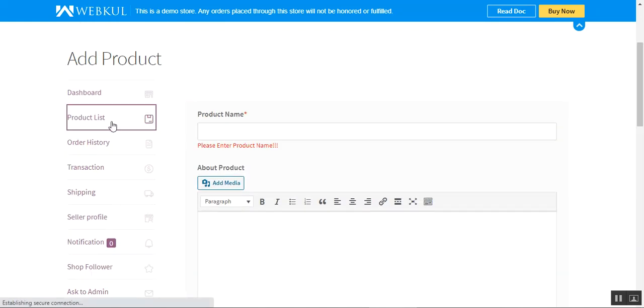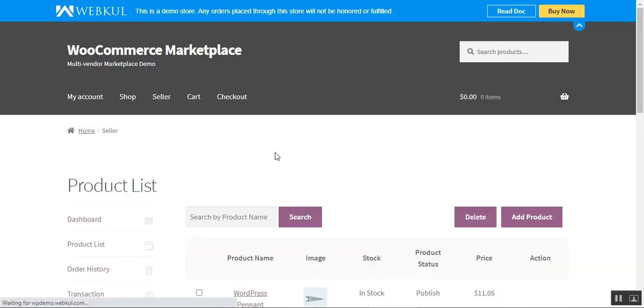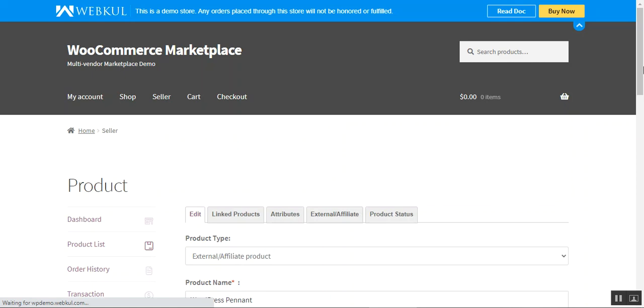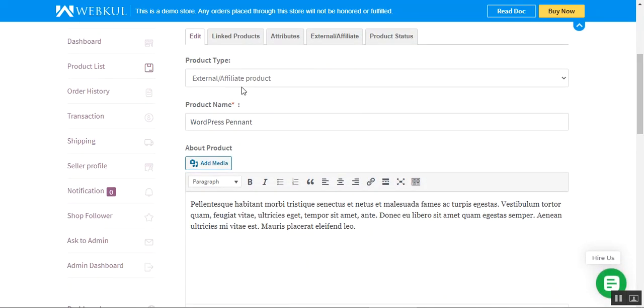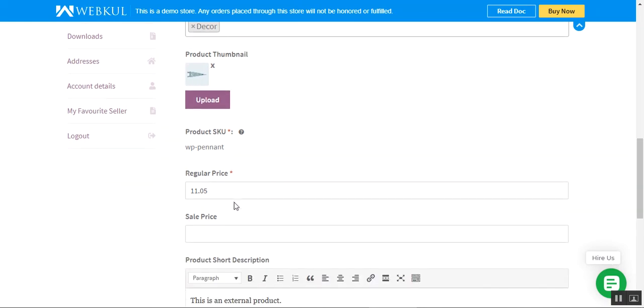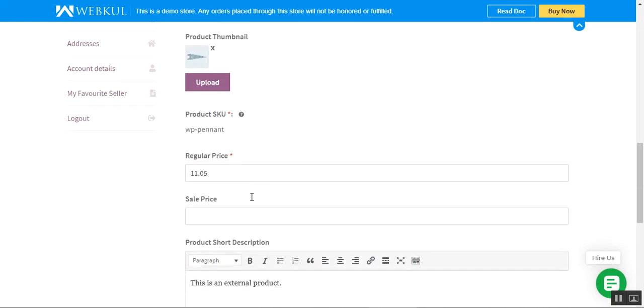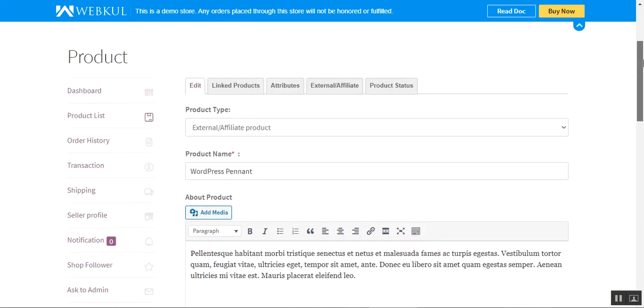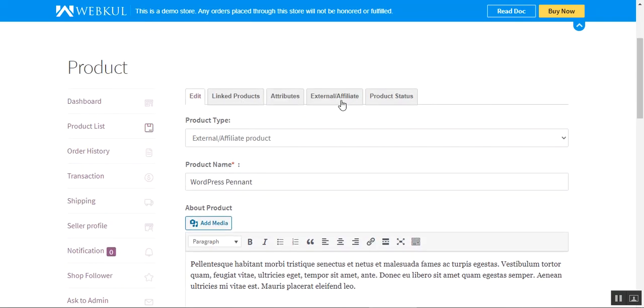So let me go back to the product list, and here let me edit one of the products to show you the different details that we need to enter for the product, and how we can enter that. So here we have the product type, the product name, about, product category, the thumbnail, the SKU for the product, regular price, product short description. So after you've saved the product, you'll have these 4 different tabs as well.